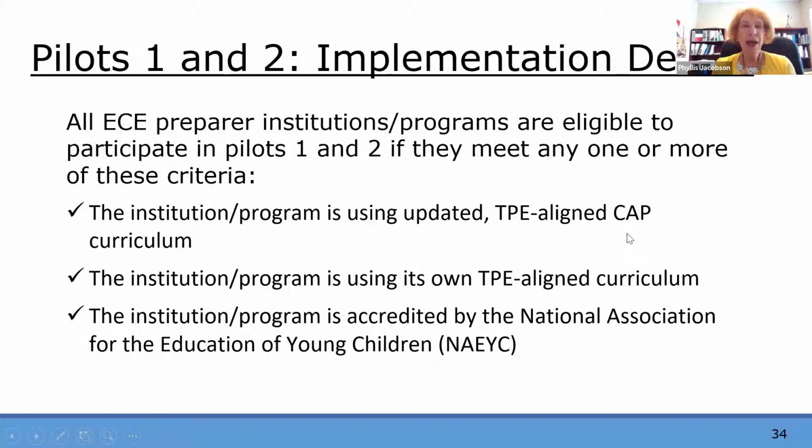So you are eligible as a preparer of ECE teacher level permit candidates if you meet any one of these criteria or more. You will be using, or you are using this year, updated TPE aligned CAP curriculum. If your institution is using this curriculum, then you are eligible for the pilot. Or if you are not using the CAP curriculum, if your institution or program is using your own curriculum that has been aligned to the TPEs, you are eligible. And or if your institution or program is already accredited by the NAEYC, or the National Association for the Education of Young Children, you are also eligible to participate in this program, in this pilot.